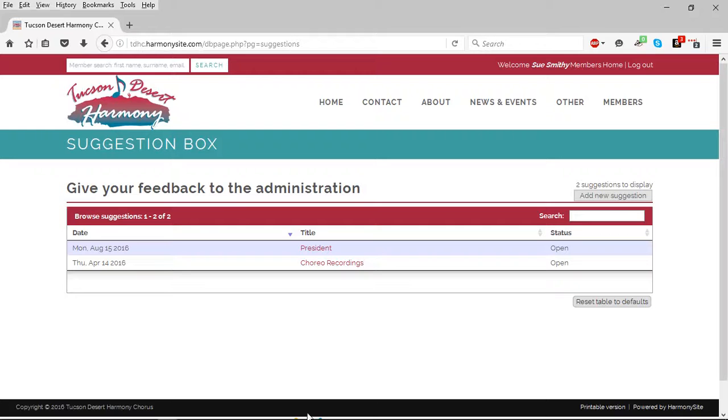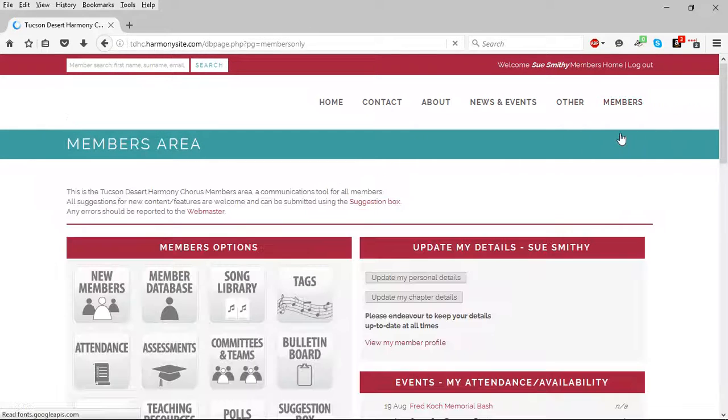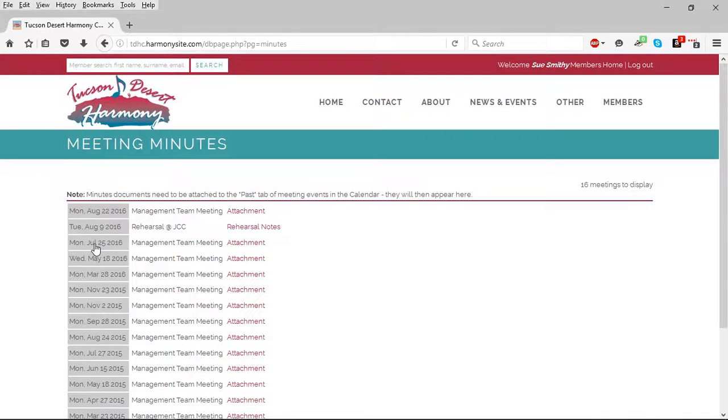Now hover over the Members tab, click on Members Home to the buttons, and scroll down to the Minutes button. Here you can review meeting results for monthly management team meetings, as well as certain other types of meetings. Meeting results will be displayed in reverse date order.